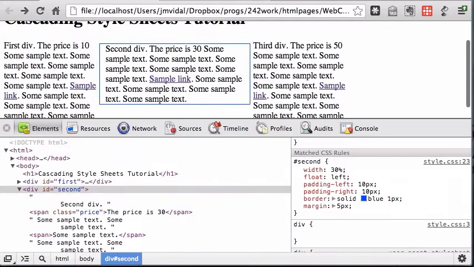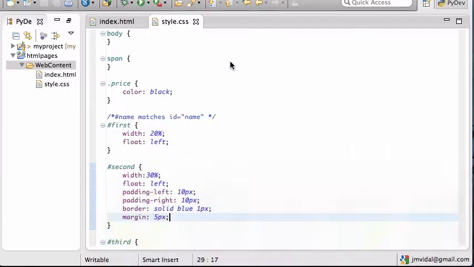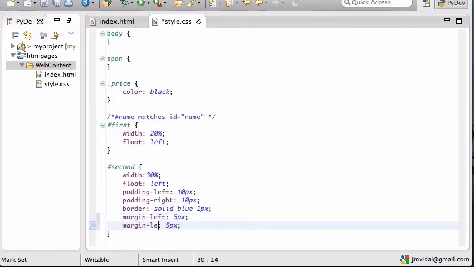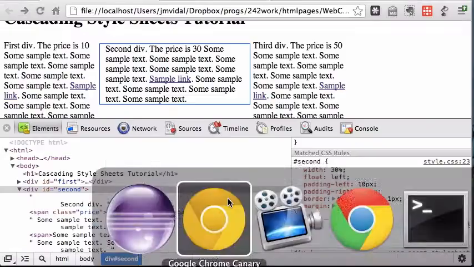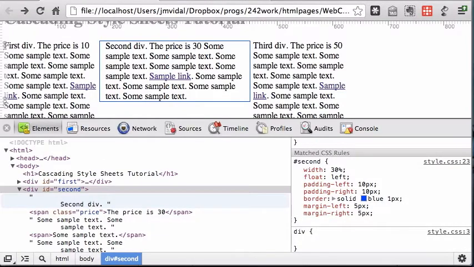So again, if you read the documentation, they'll tell you. You can see that when I say just margin, that means margin top, left, right, and bottom. Which in this case I really don't want. I just want margin on the left to be 5 pixels, and then margin on the right to be 5 pixels, and then all the other two to be 0. So like that.